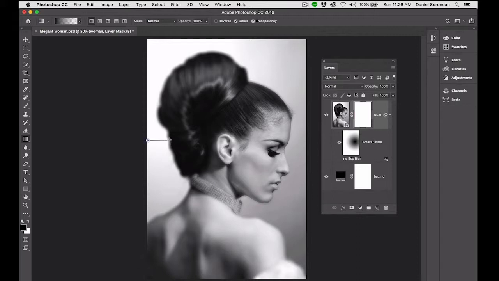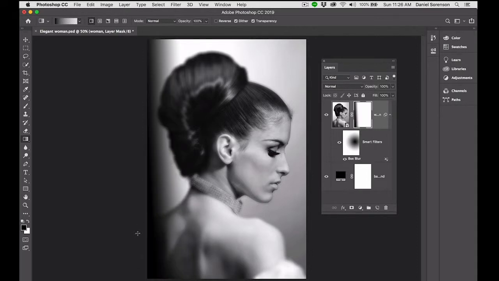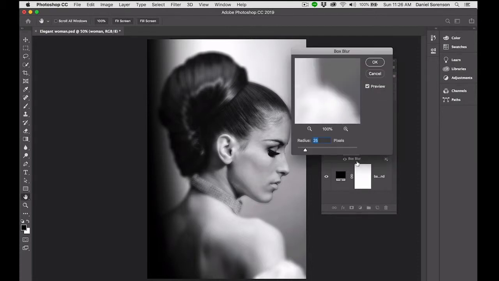So I'm just going to click and drag, and maybe come again up from the bottom, click and drag a couple of times. Something like that. Now, because we've used smart filters, you can always go back, double click on the effect, and either intensify it, increase it, or reduce it.